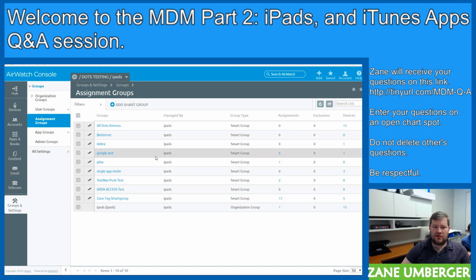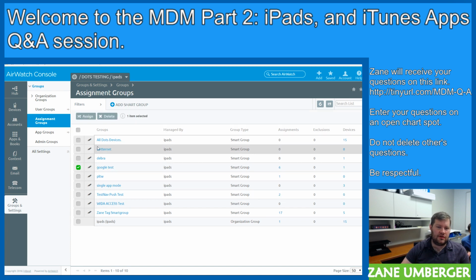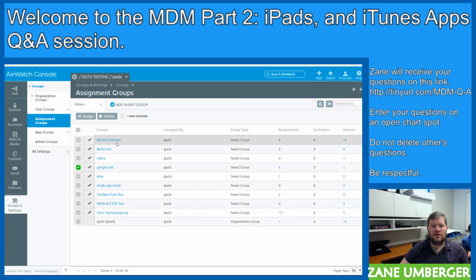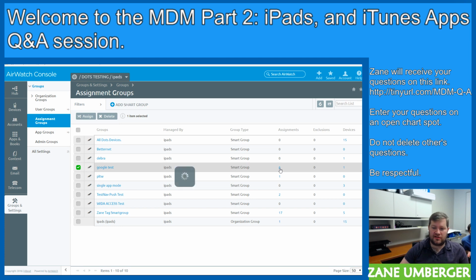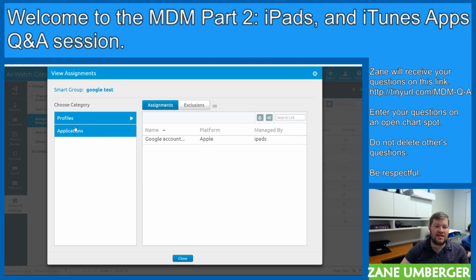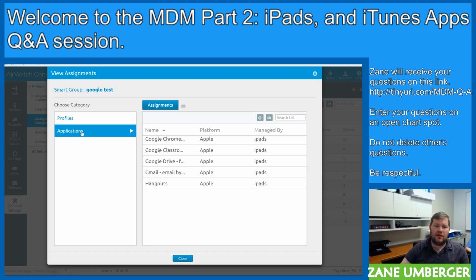So under this Google Test assignment group, if I clicked the check mark next to it and went to delete, and clicked OK, it says the smart group is assigned to a policy and it must be unassigned first. So you can click where it says assignment, where it says 6, and we can see that under this Google Test one we've got a Google account, and we have all these applications.